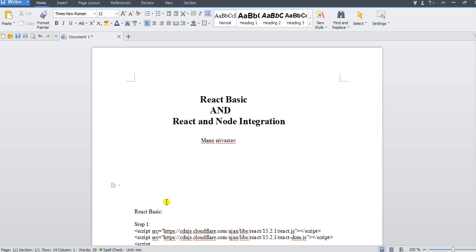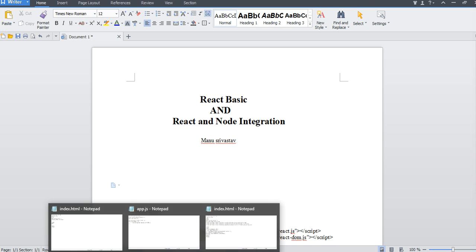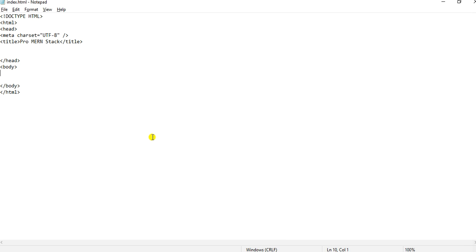In this tutorial, we will see and learn about the basics of HTML. Now you can see here, this is an HTML page where I will implement some basic structure of React.